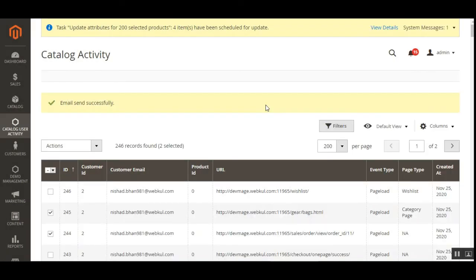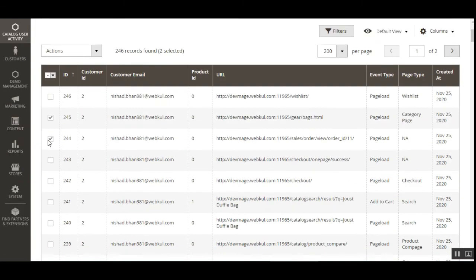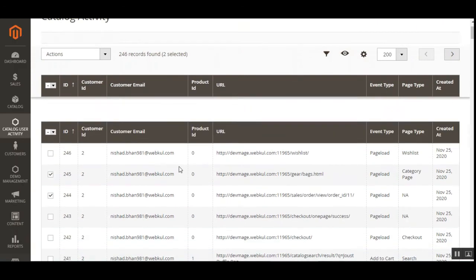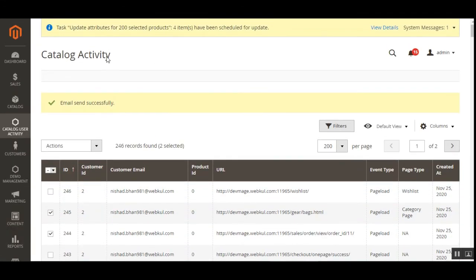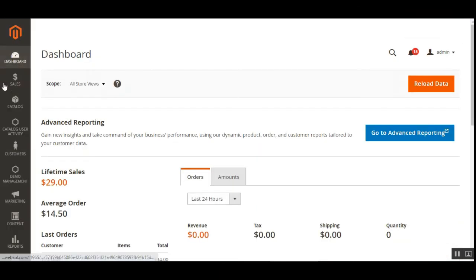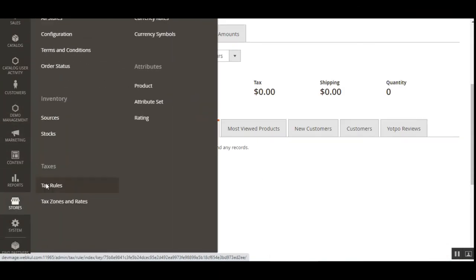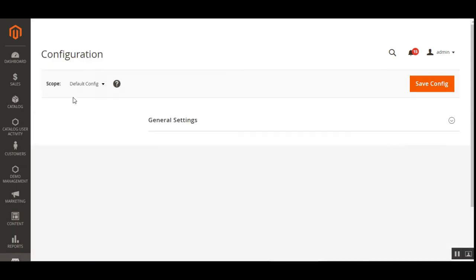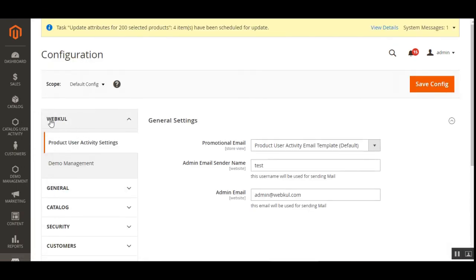Now that was much about the workflow of this particular plugin, and I hope it helped you out in understanding it there. Now let's see what the initial configurations are for this particular plugin after we have successfully installed it. So to make the initial configuration settings, we'll just navigate through stores and then configuration, and on the configuration page on the left hand side under the Webkul block, here we have the product user activity settings.